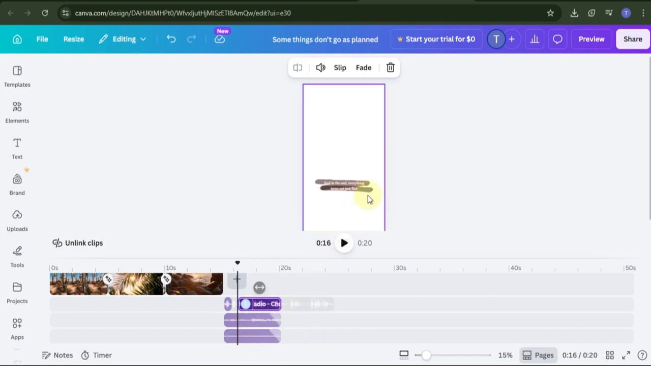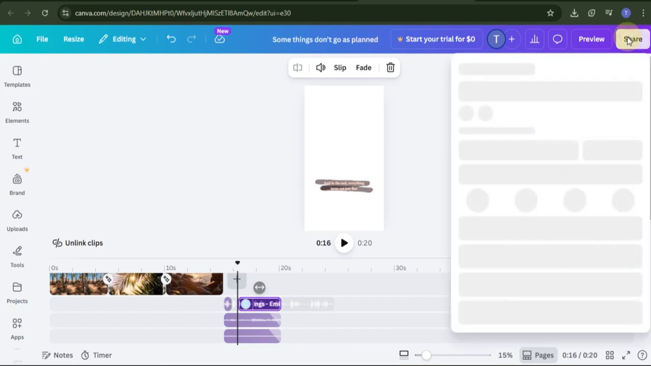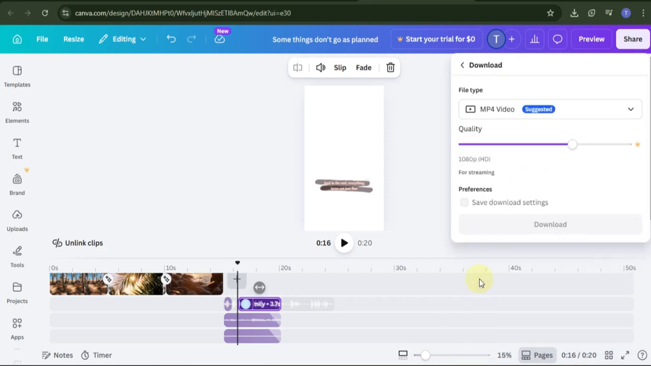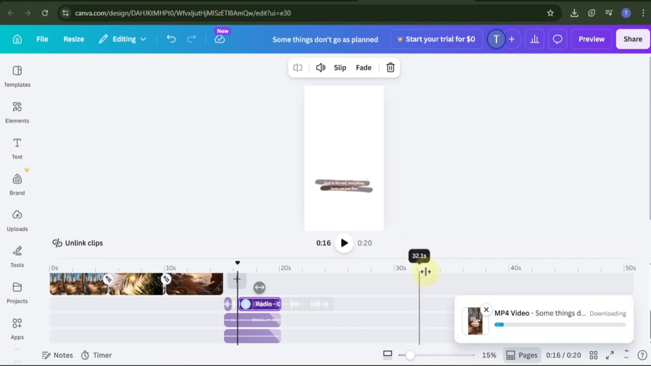Once everything looks the way you want, it's time to export your project. Go to the top right corner and click Share, then select Download. For the file type, choose MP4 video. This is the standard format YouTube works best with and gives you solid quality while keeping the file manageable in size. Depending on how long or detailed your video is, Canva may take a few moments to process the export. Larger projects with lots of animations or effects usually take a little longer, so just give it a minute.